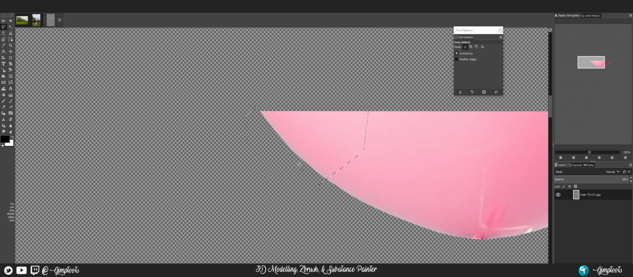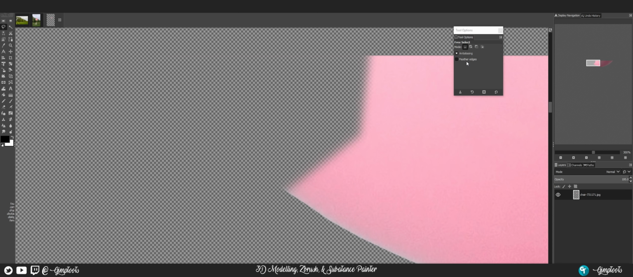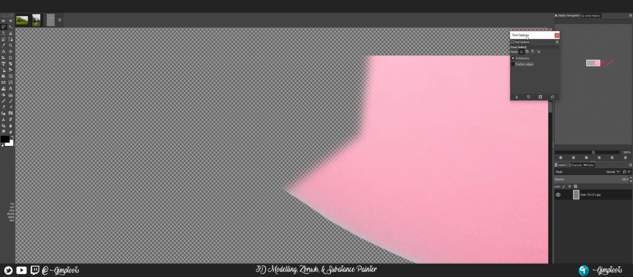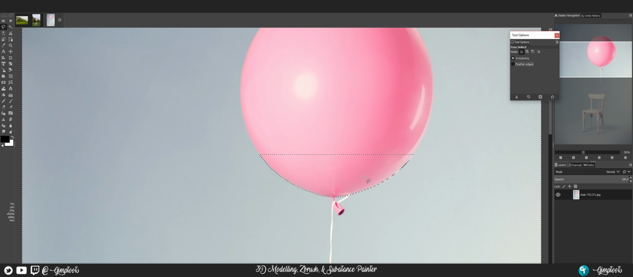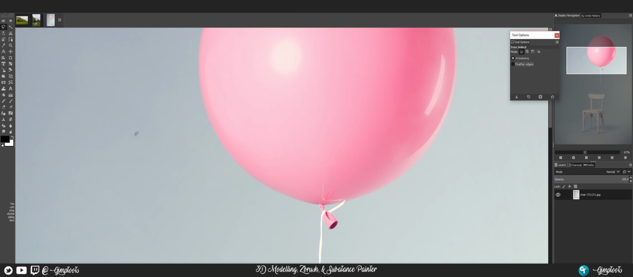And then if we hit delete and Control Shift A, to see that the edges are feathered. I never really use the feather edges on the tool options. I always go up to select and do it. So I'm going to press Control Z, and we'll get our image back. Control Shift A to deselect that.